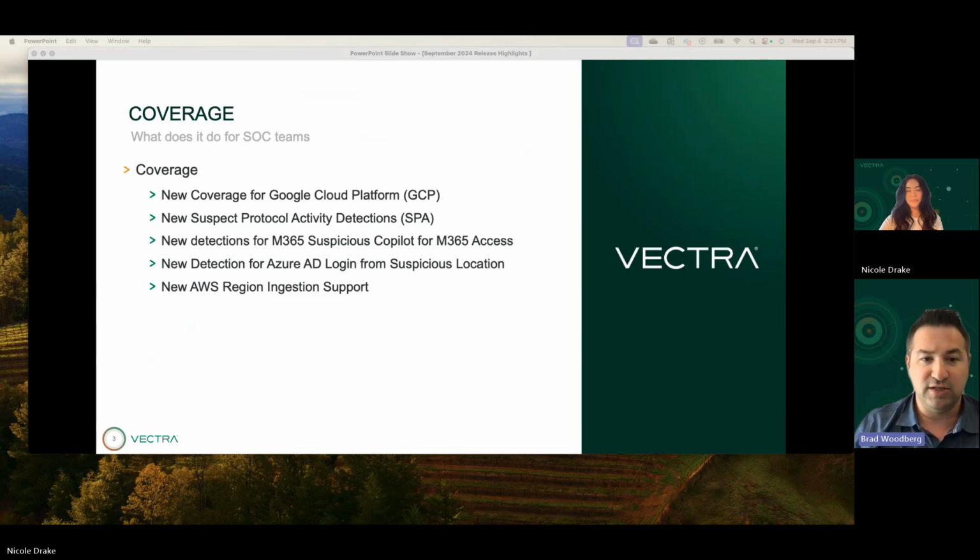The next is a really exciting, whole new family of detections that we call suspect protocol activity detections. Essentially, these are detections that we can build rapidly here at Vectra, even same day, and have them turn into detections that will not only show up in your platform, but will be scored, just like our contemporary AI detections.